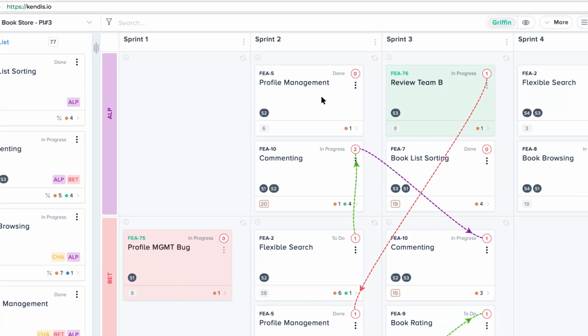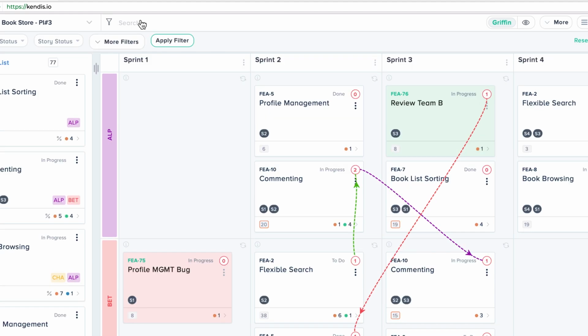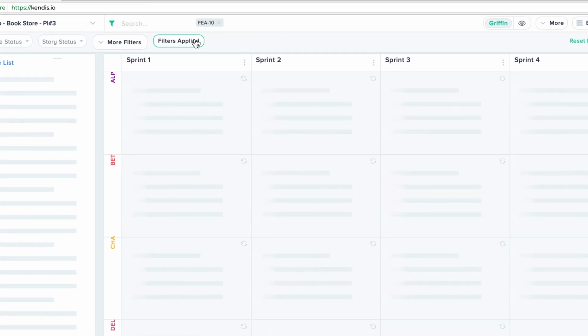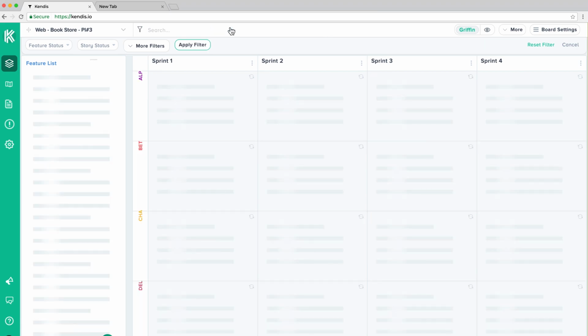by multiple teams. Filters in this mode also work, so if you type FEA-10 in the search, then you will only see that feature along with the teams that are involved. This is helpful when you have a large board with many teams.